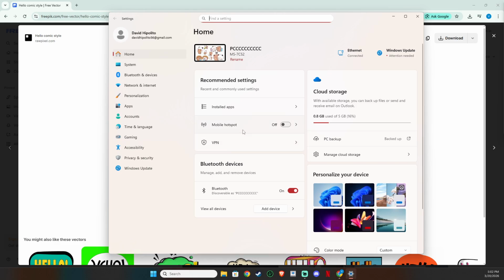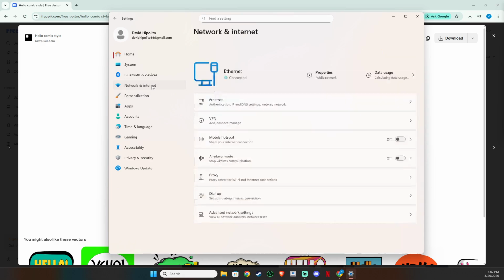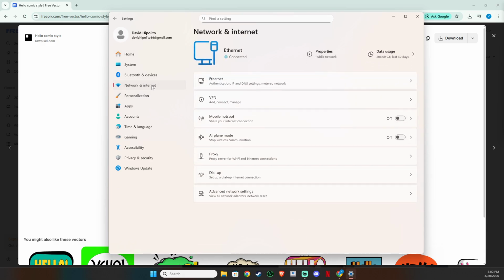On the left side of the Settings window, click Network and Internet. This section manages your Wi-Fi, Ethernet, VPN, and more. It's where Windows collects everything related to how your device connects to the outside world. Once you're in, look to the main panel for an option labeled Mobile Hotspot. Go ahead and click it.